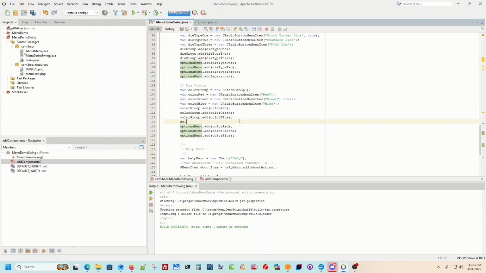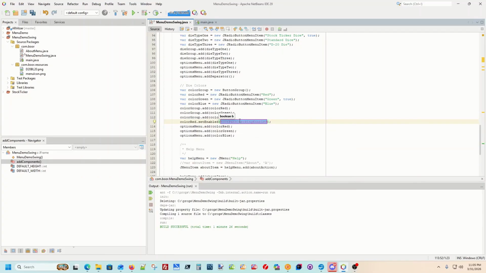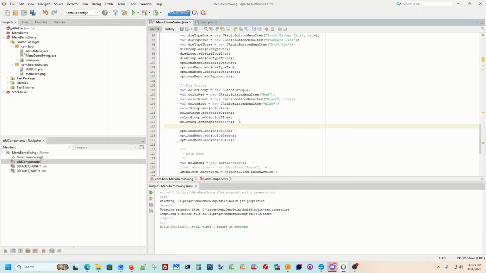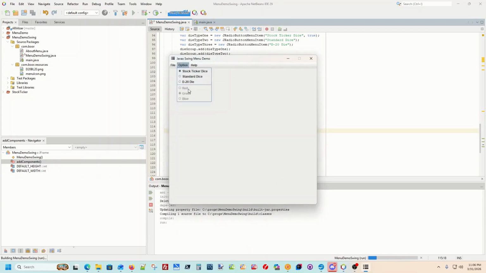To do this, color red dot set enabled false. We will copy and paste for the other two dice. And we'll change this to green, and we'll change this one to blue. Now when we run it, we will see that our color options have been disabled.